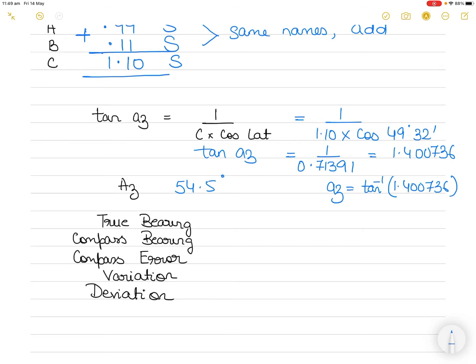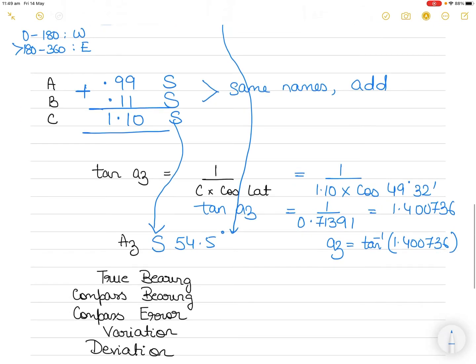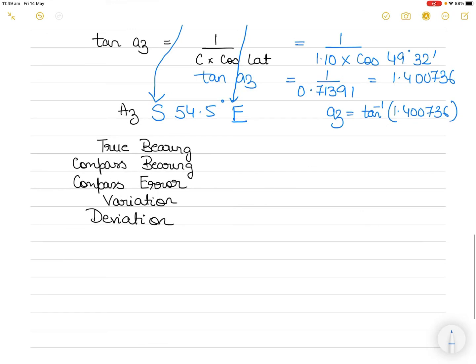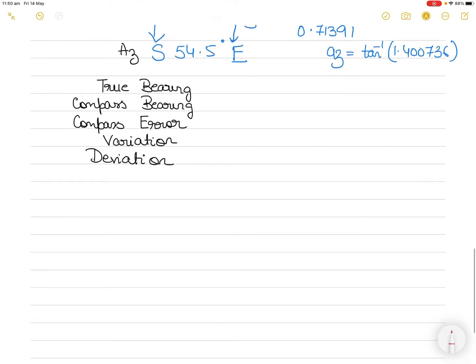Right, but you have to name your azimuth now to find your true bearing. So how do you name it? So you take the name of C, which is south, and you take the name of LHA. That's why we named our LHA. So I will name it south 54.5 east. Got it? Name of C and name of LHA.